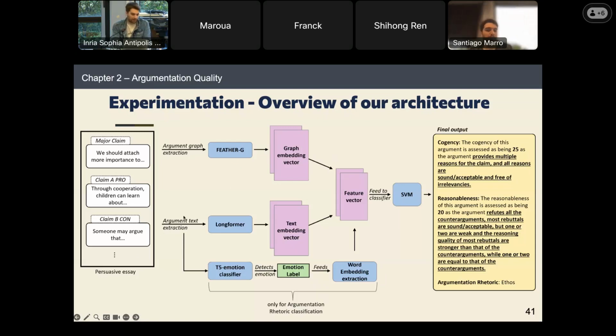And then from the text, we extract the text from the argument, and we utilize a transformer model. In this case, we utilize Longformer, which is a model that works better with long text, and we obtain a text embedding vector. Then we can put the two together into a single feature vector and use it to feed a classifier such as an SVM. We experimented with many of them, but we feed it to a classifier to obtain a score for each one of the quality aspects. So in the end, we will have a final output that will look like cogency. The cogency of this argument is assessed as being 25, as the argument provides multiple reasons for the claim, and all of the reasons are sound, acceptable, and free of irrelevances.